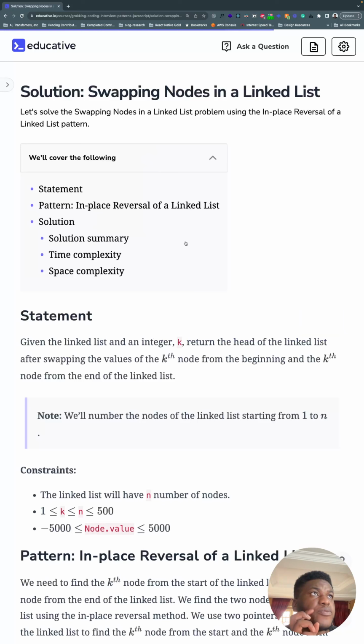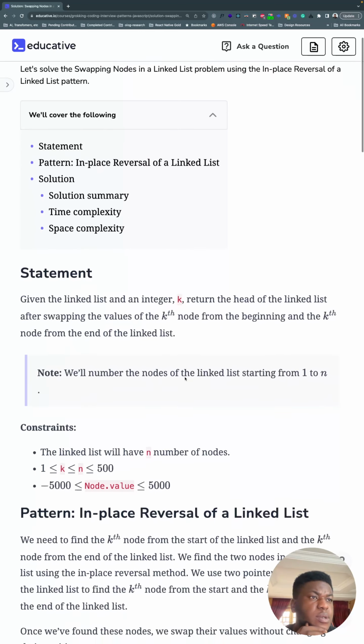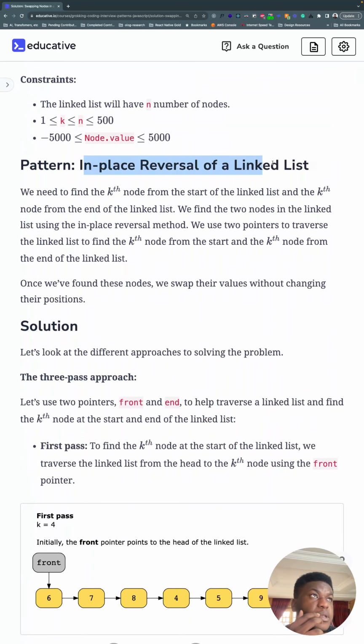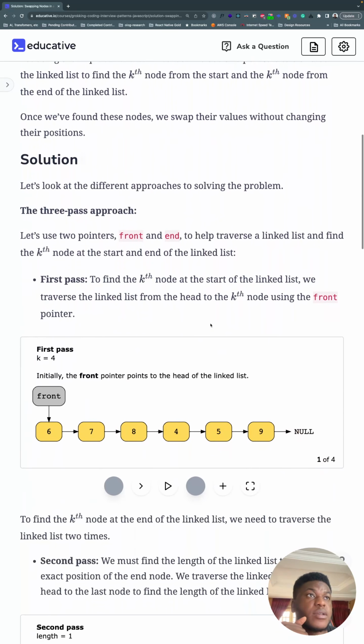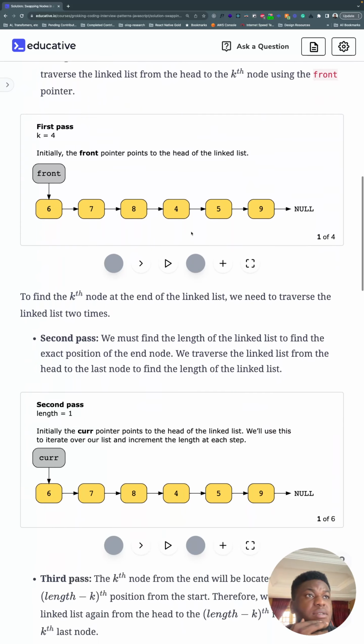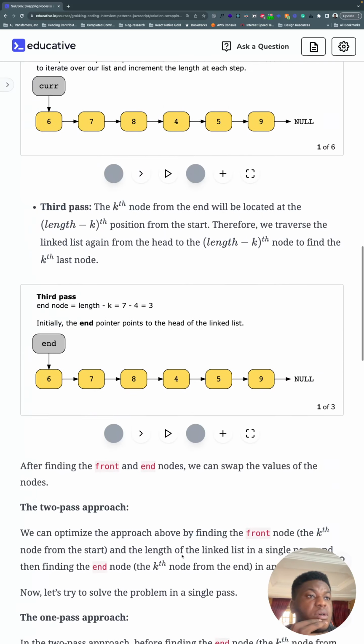The solution is a two-pointer, multiple pointer solution, similar to the two-pointer pattern that we covered, I think, 3 weeks ago or 2 weeks ago. And we're using, again, the in-place reverse over linked list, which is our current pattern under consideration. You can do it in 3 passes, 2 passes, or 1 pass.